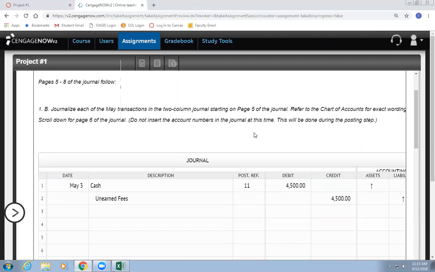Okay, so again, if you just want to work on journalizing today, that's completely fine. You can work on posting at a later date. I just want you to understand how it works. Okay, and then again, make sure you save that Excel file and then save it to a place you have access to it if you work on it at all today.